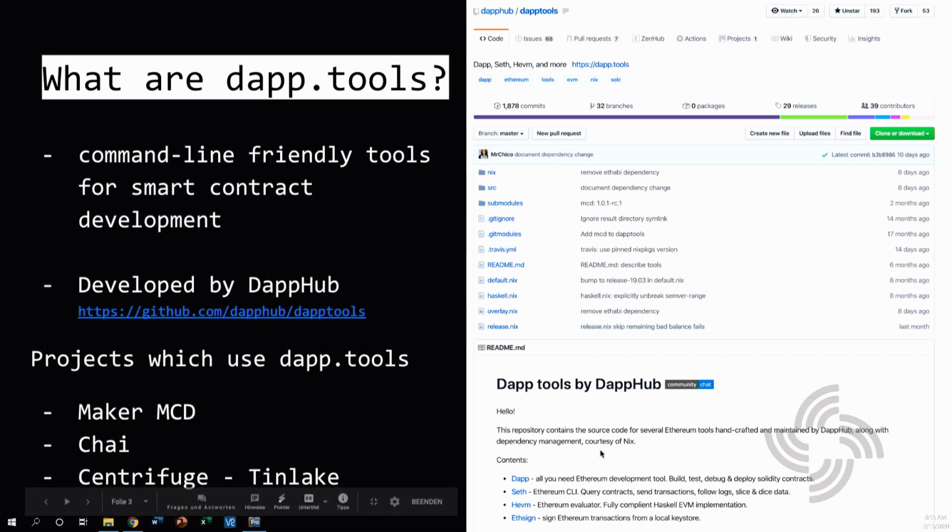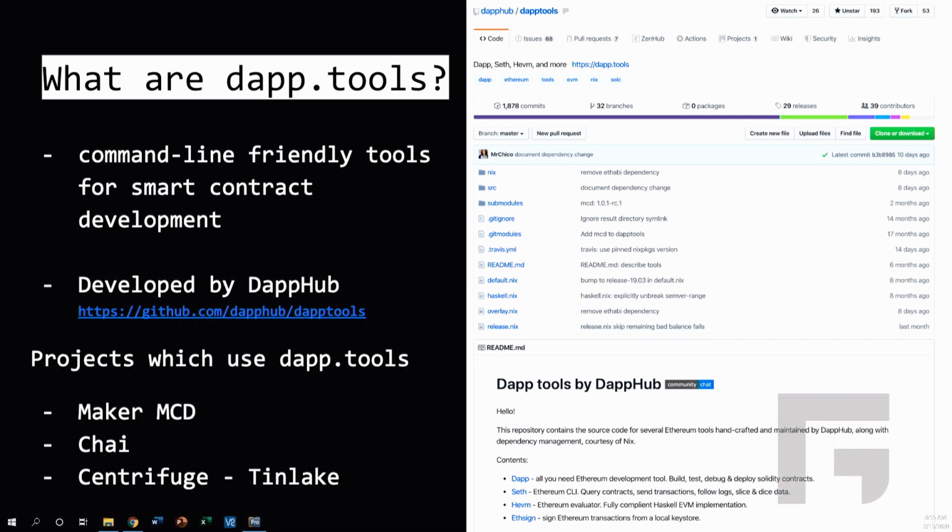It was developed by dapphub, and there are some projects which are currently using it. I think the most famous one is maybe Maker with multi-collateral DAI, but also Chai was implemented with it, which is an ERC20 token for DAI saving rates. And we are using it at Centrifuge for our Tinlake smart contract development. I put the link on GitHub here.